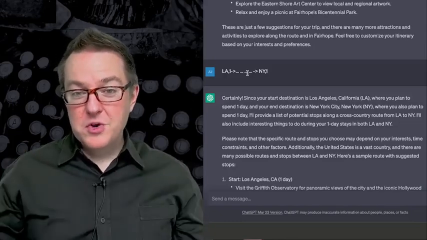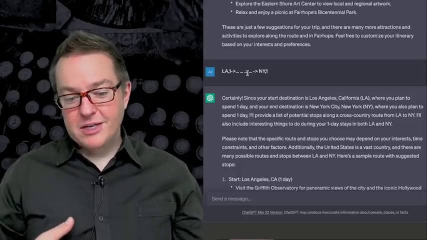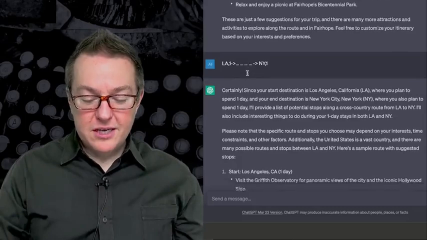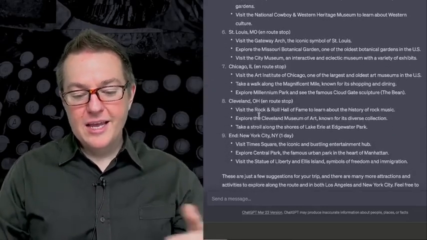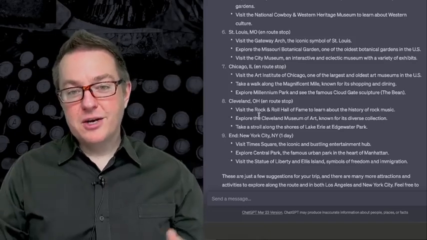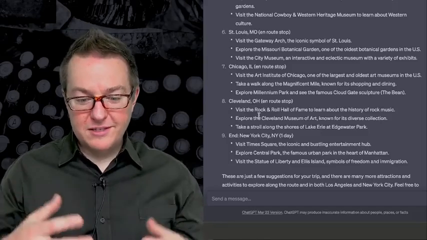It probably also knows that I'm going to need quite a few stops if I'm going to make this a leisurely drive from Los Angeles to New York, and it fills in a whole bunch of different places that I could potentially stop along the way in order to have an interesting trip from Los Angeles to New York if I run a very long road trip as a vacation.